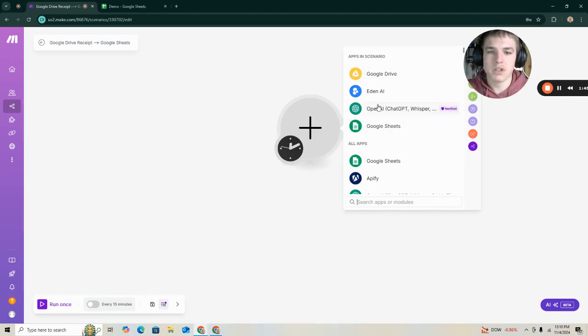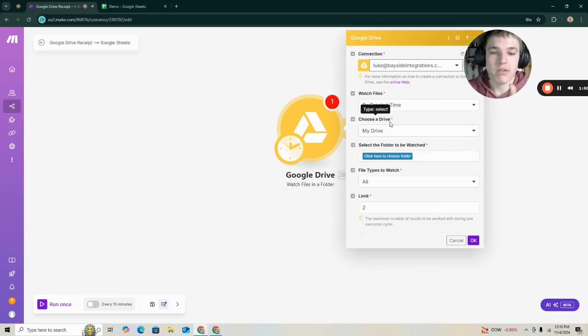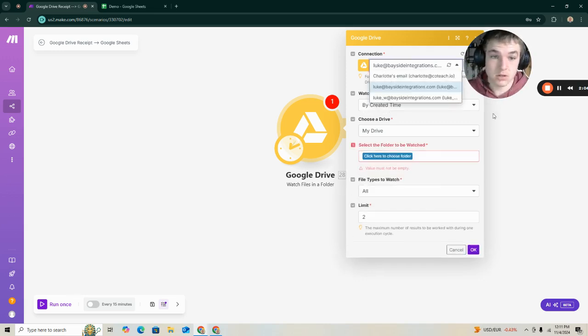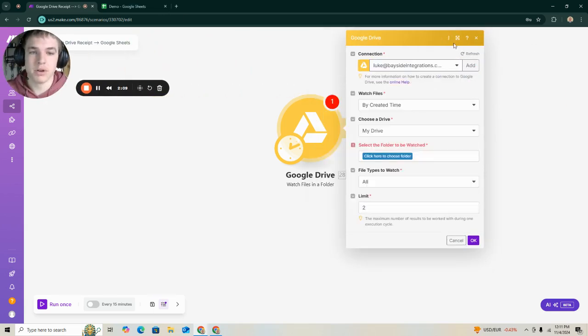So first things first, Google Drive, watch files in a folder. Now there actually is a way to do this automatically, where you don't have to manually upload these, but for testing purposes and for what he wants, I'm just going to make it to where you upload these files manually. So connect, and I'm going to move this to the other side. Add, sign in with Google, pretty straightforward. Now, once you have that, we're going to select the folder that we want, and change this to 1 because we only want to upload 1 receipt into the Google Sheet at a time.